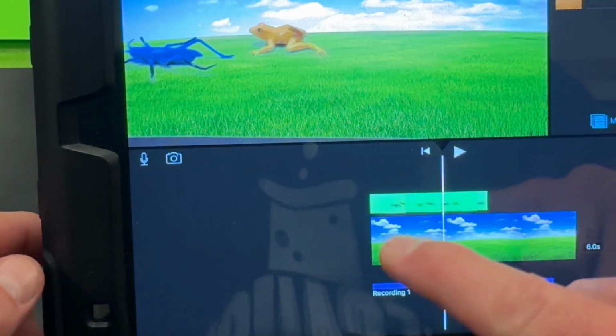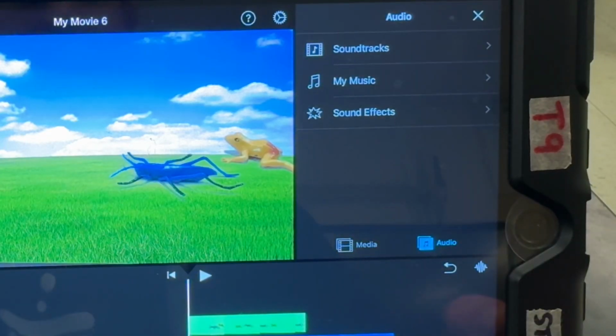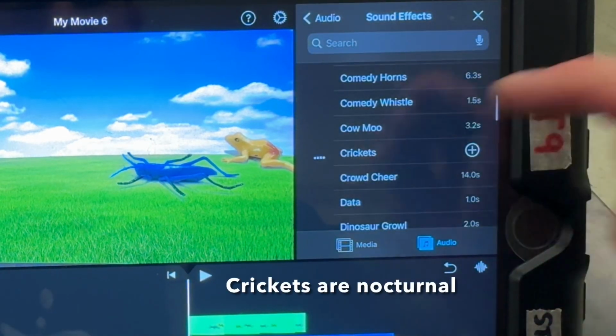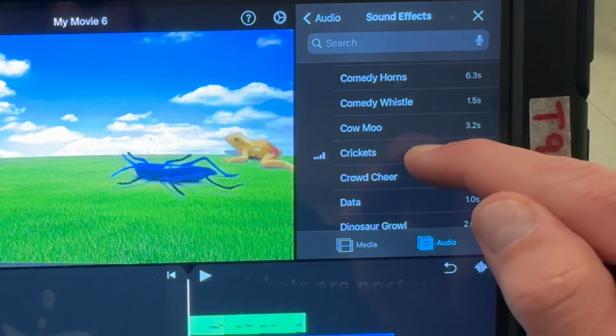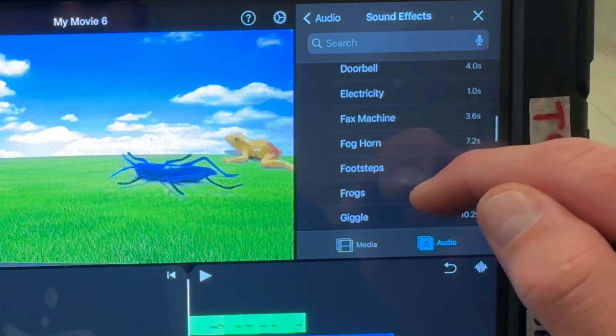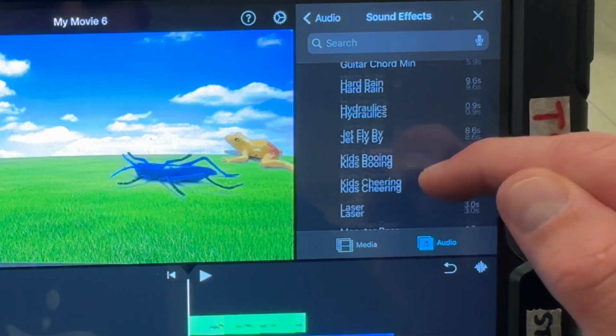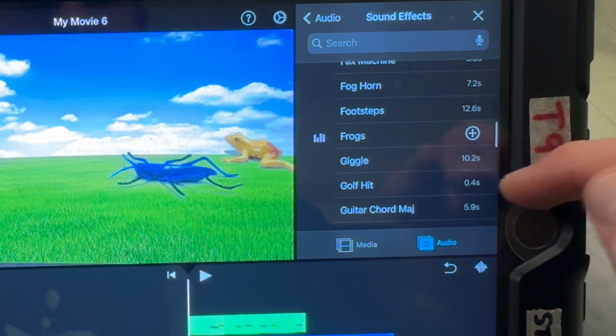There we go. Notice I want to go to the beginning of the story, to audio, and I can add sound effects. Yep, crickets. Although this is daytime, so that's a grasshopper. So let's go to G for grasshoppers. I don't know what they sound like. Nope. Okay, so how about frogs? Frog.